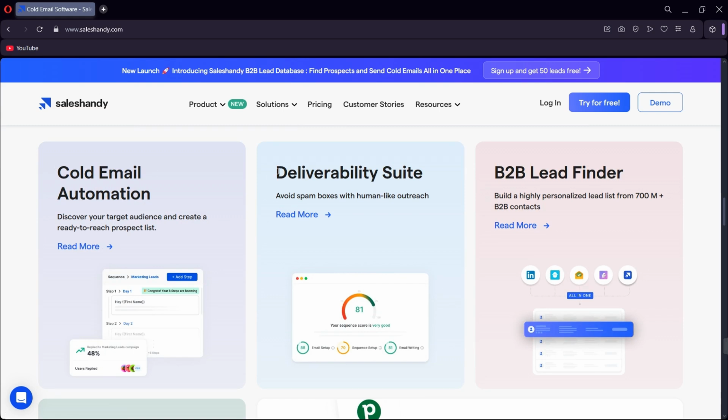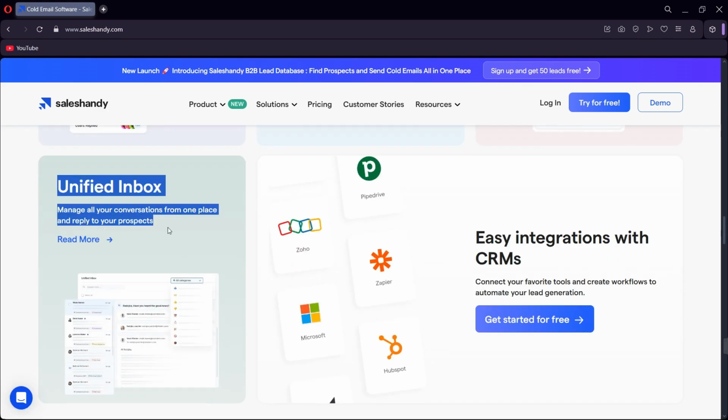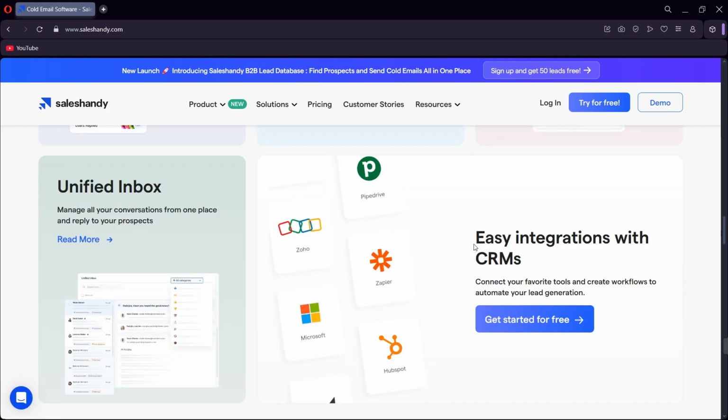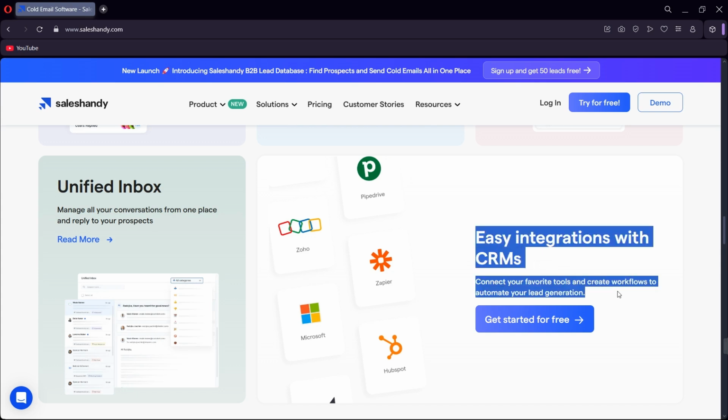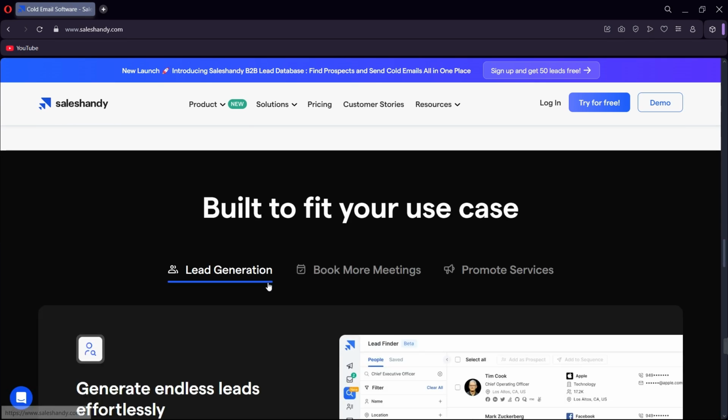In terms of performance, honestly, it's been solid. Deliverability rates are strong, especially if you warm up your email domain properly. In my campaigns, I saw an average open rate of around 65% and a reply rate of 12%, which is pretty decent for cold outreach in 2025. Plus, their email warm-up tool is now built right into the platform, which is a nice touch.